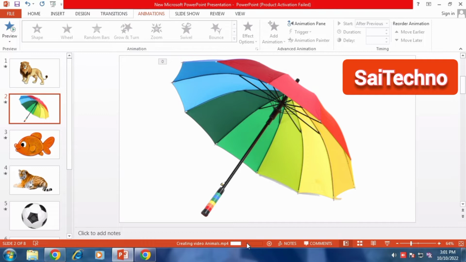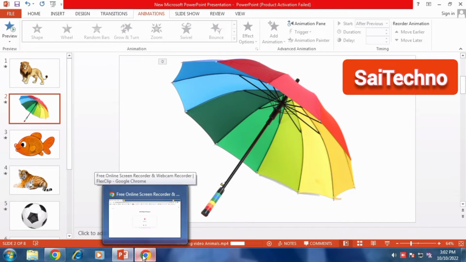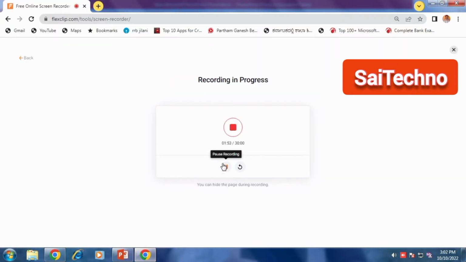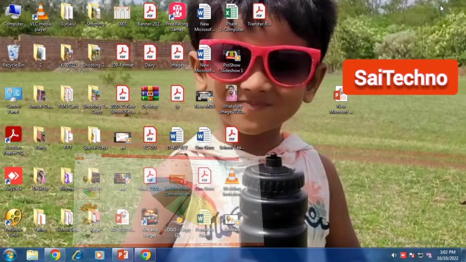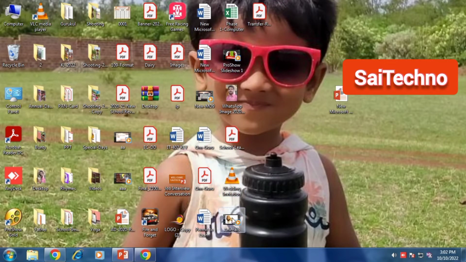If you want to put animations also, you can keep the animations. For every picture you can keep animation, and you can set the timings also. It will easily set the timings for that animation. You can set all animations, transitions, whatever designs you have done, and it will be converted to the video.